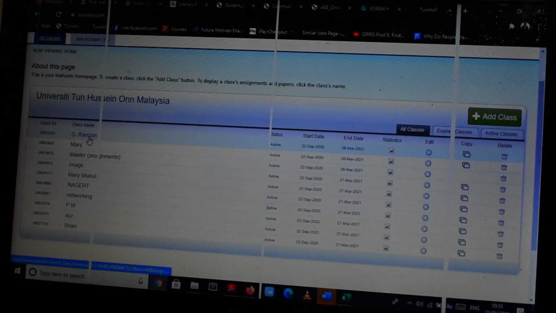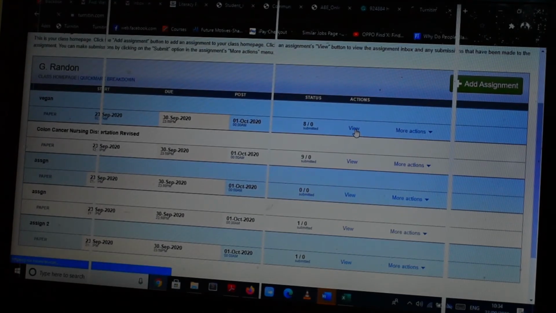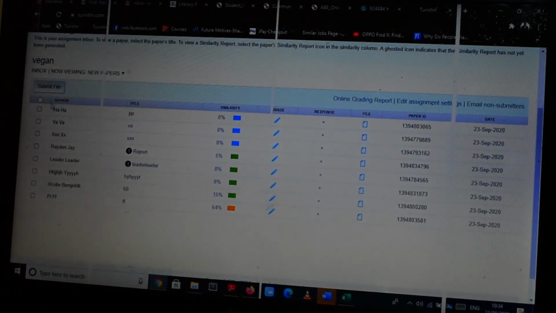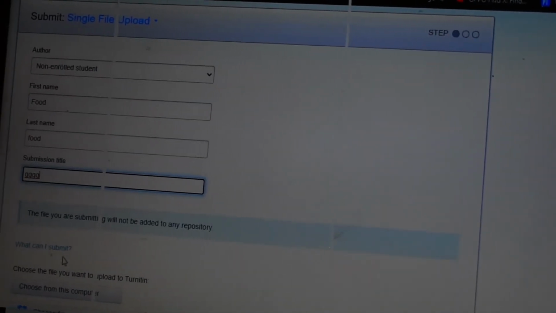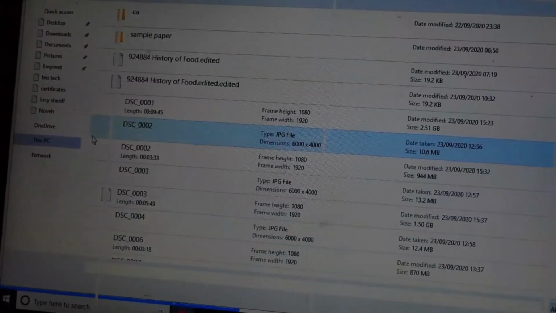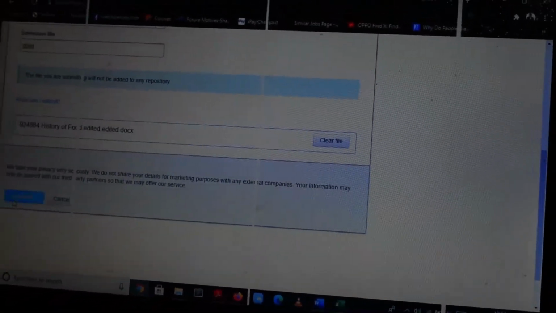After this, when you come to this, you can just click on any one of these. Let's say I click on the first one. Then if I want to upload my paper, I click on view. Then I come to submit file. Just give my file a name. I can call it food. Submission title, I can call it GG. Then I choose from this computer. Now I will choose this document that has no grammar errors. I upload it.